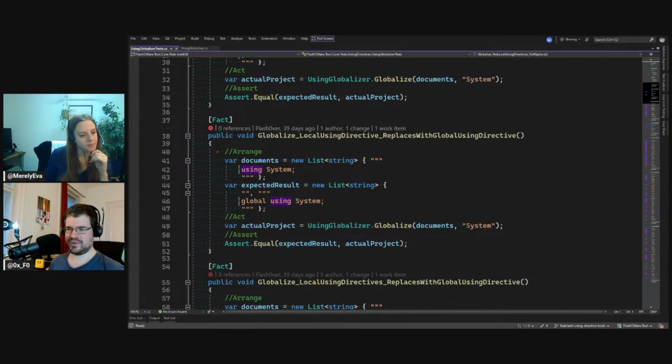So here in the input, we have one document. And in the expected result, we have two documents, where the first document is empty now because this using system has been removed, and it has been globalized into a separate new file. And this is now what we need to assert.